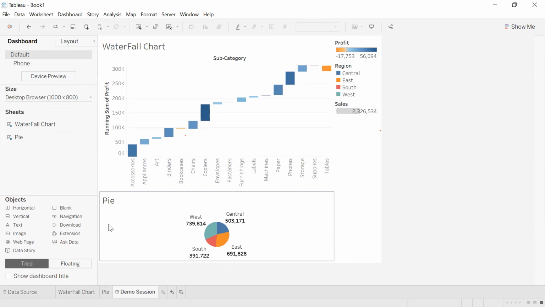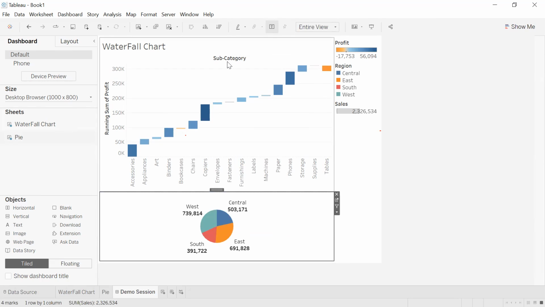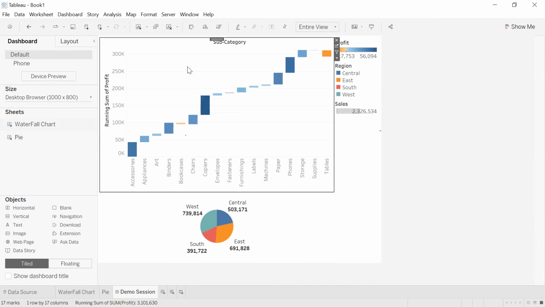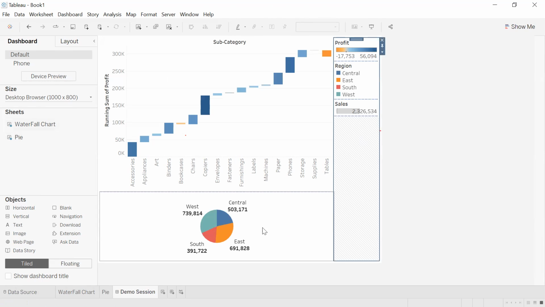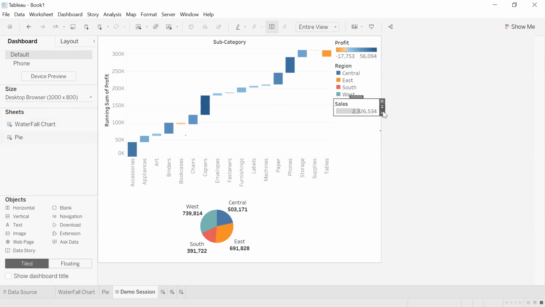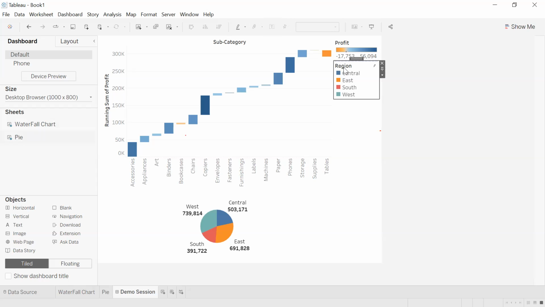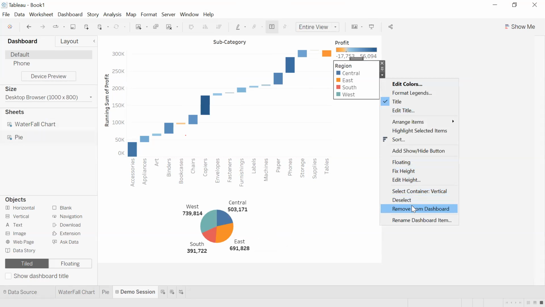I don't want to show this name, pie, here. I will hide the title. This waterfall chart also I don't want to show the sales value legend here. I will remove this type from the dashboard. And regions also I don't want to show, because I already gave the names with the colors here. I don't want to show this color layout also. I'll remove it from the dashboard.